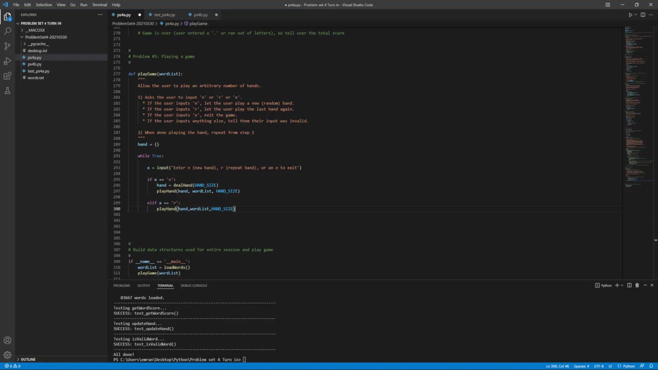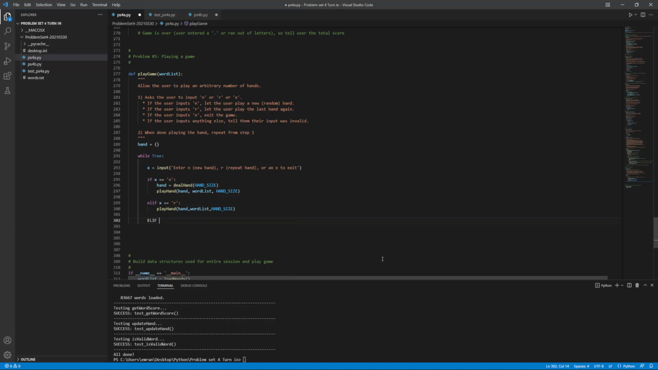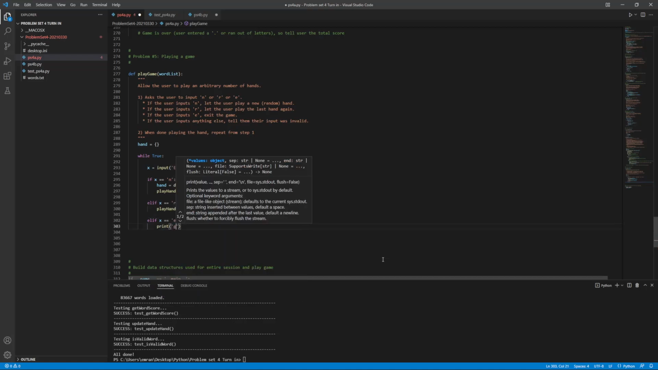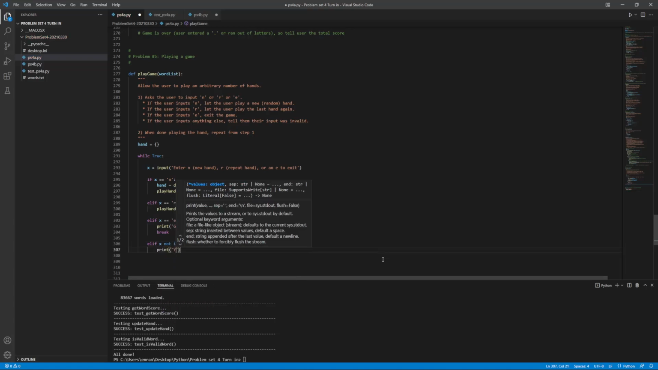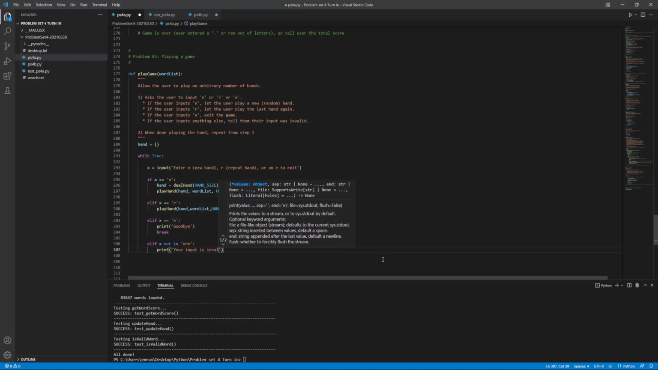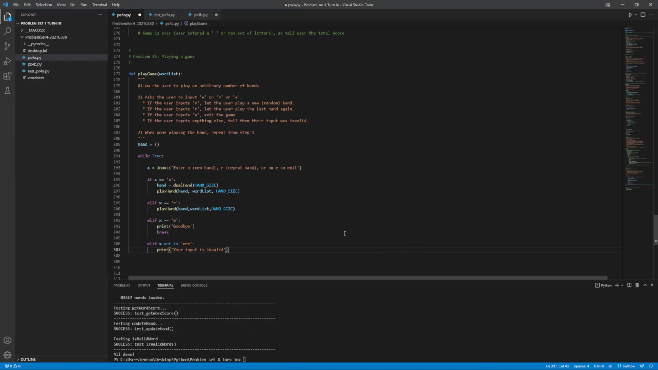So now I need the final case. I need an else if statement for if the input is an E to exit the game. So else if the input is an E, we're just gonna print goodbye, and then we're gonna break the loop. And then finally I need to see if an input is not an R or E. So I'm gonna say else if x is not in R or E, and I'm gonna print your input is invalid, and it should just restart after that.